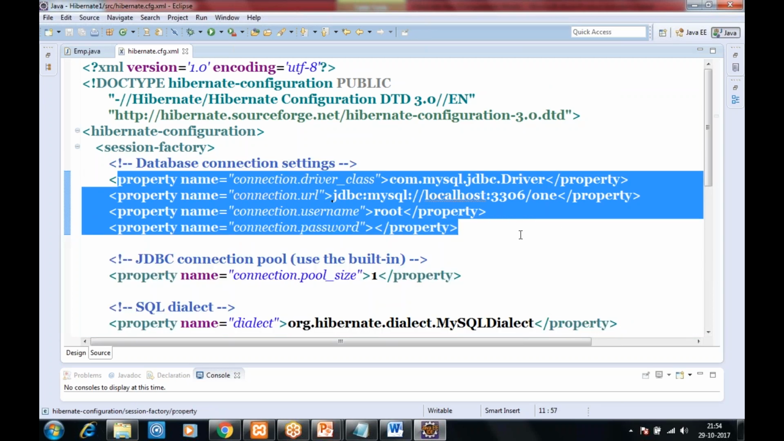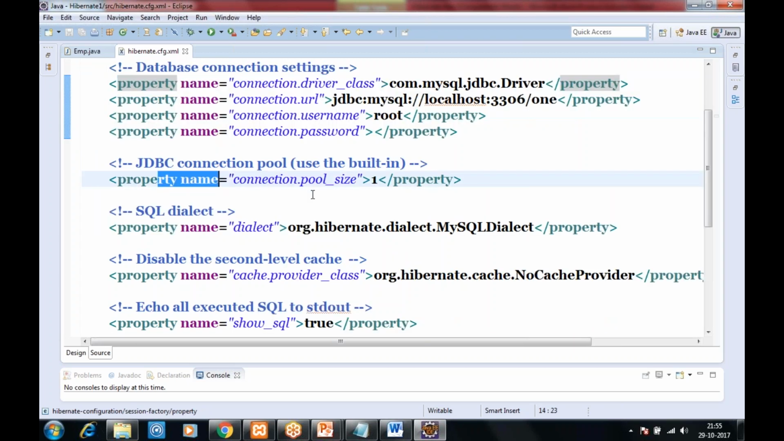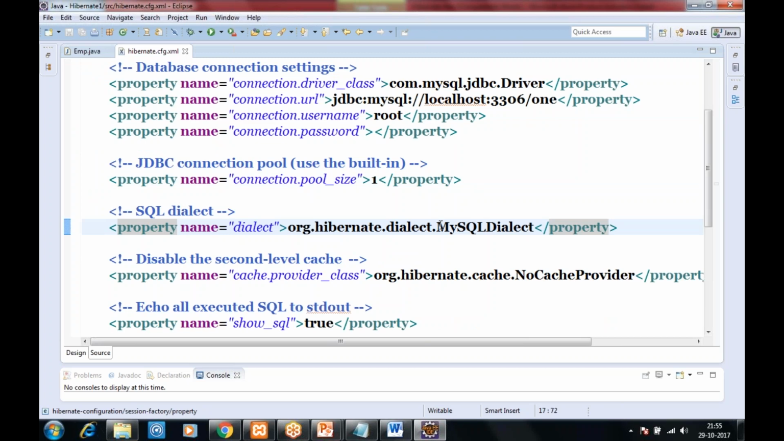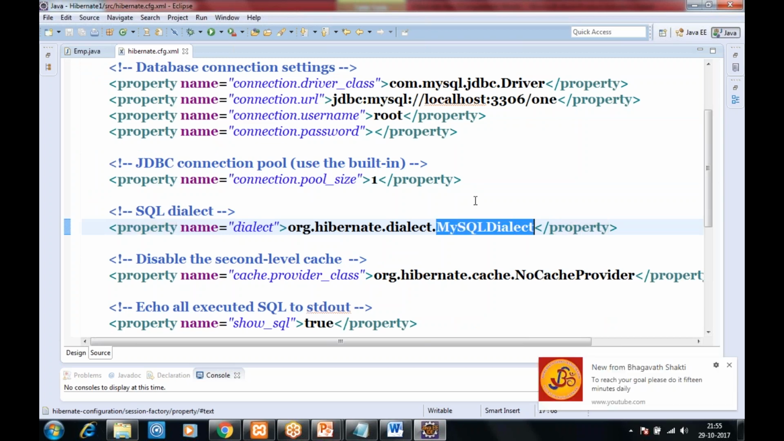One is URL, username, password, driver. Second one, connection pool size. Third one, to which database you want to connect. Based on that, you need to select the dialect. That's it. Save.